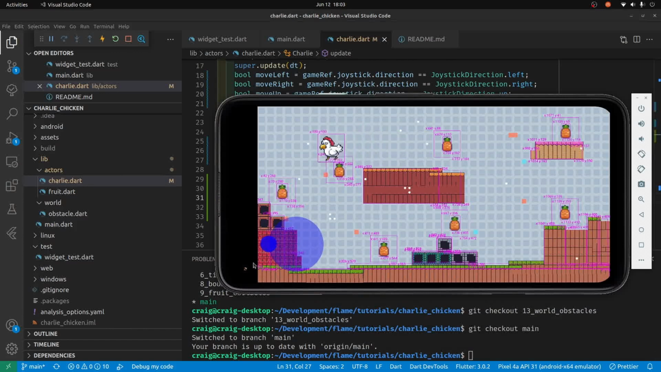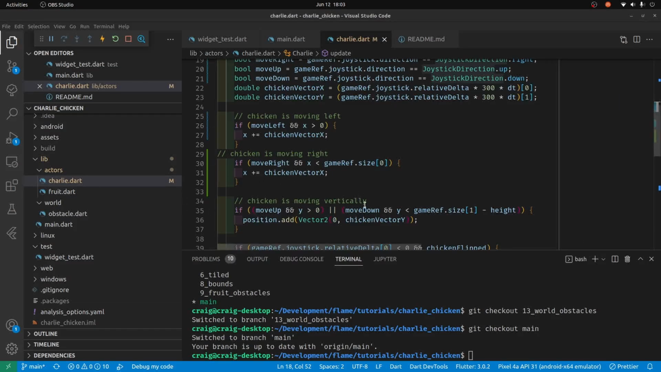There should be no difference now, and the chicken is still able to move in all four directions here. Okay, let's continue with the vertical movement. This is primarily to make it easier to understand how we're reacting to the collision when it hits a non-moving obstacle as part of the world. It's moving up.